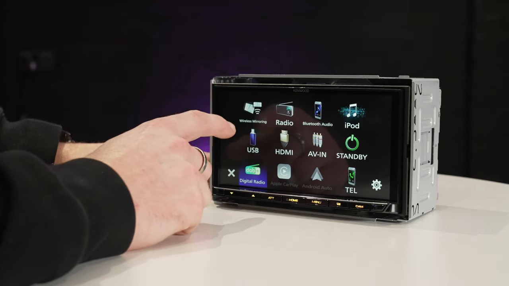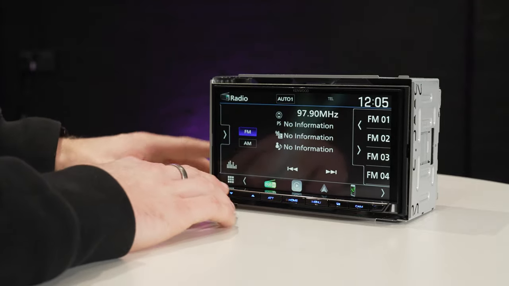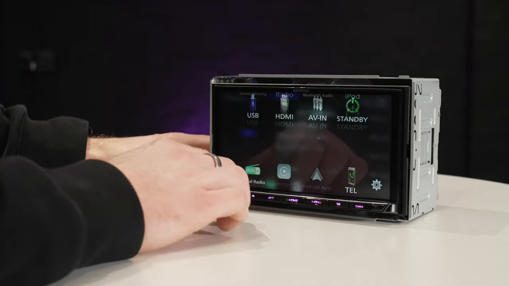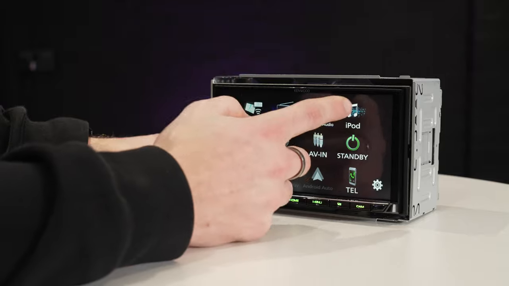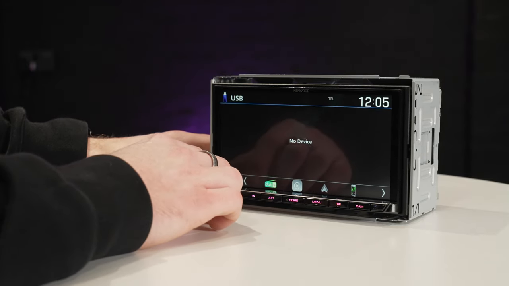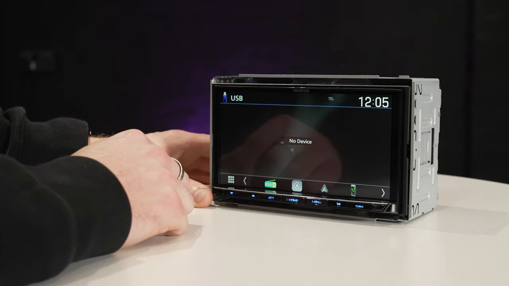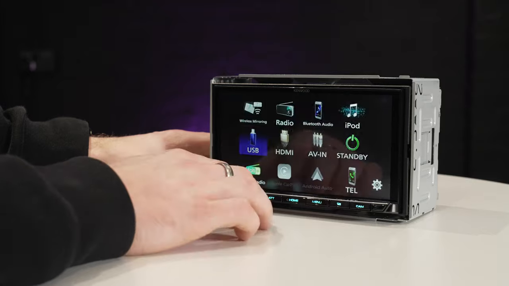This is your normal FM radio. So exactly the same as DAB in terms of layout, but obviously FM. Bluetooth audio, again, pair your phone up and play your music from there. Same with your iPod, if you're using an iPhone, it will show you an iPod format. Now USB, obviously if you have a USB device connected to play music or video, that will go through there.